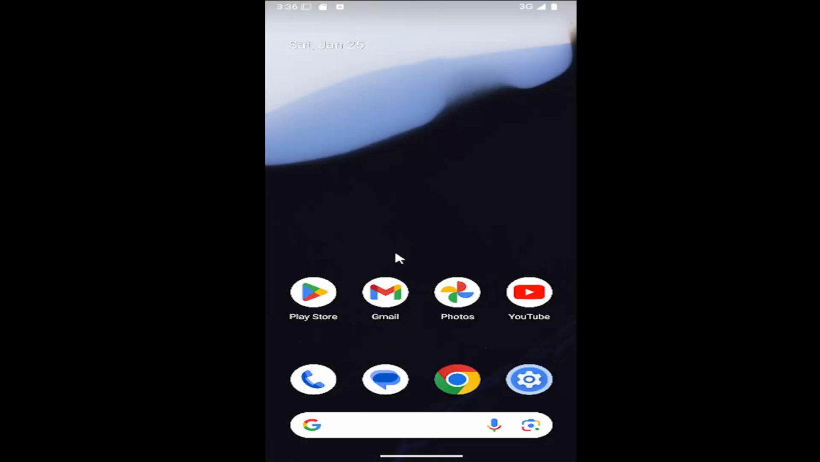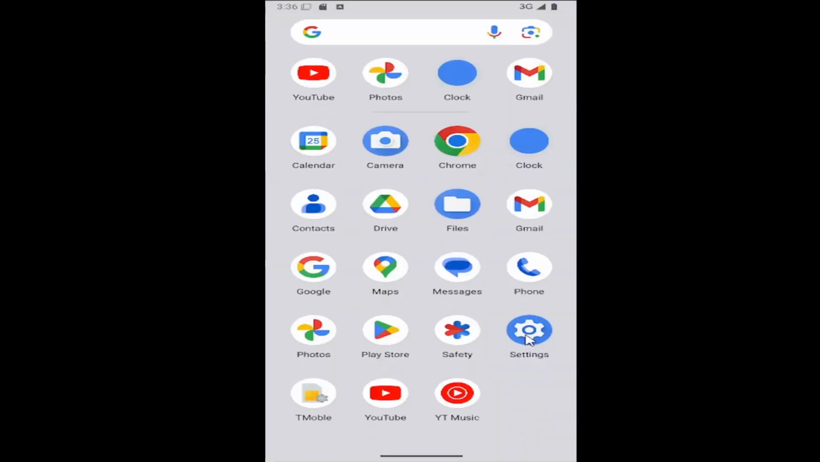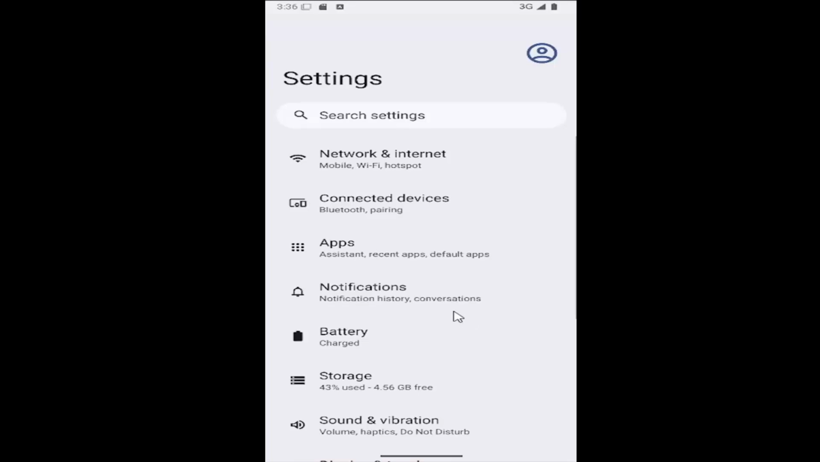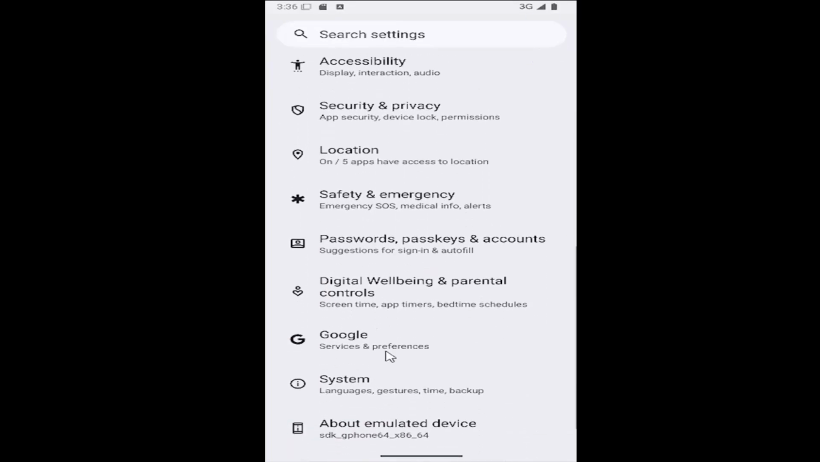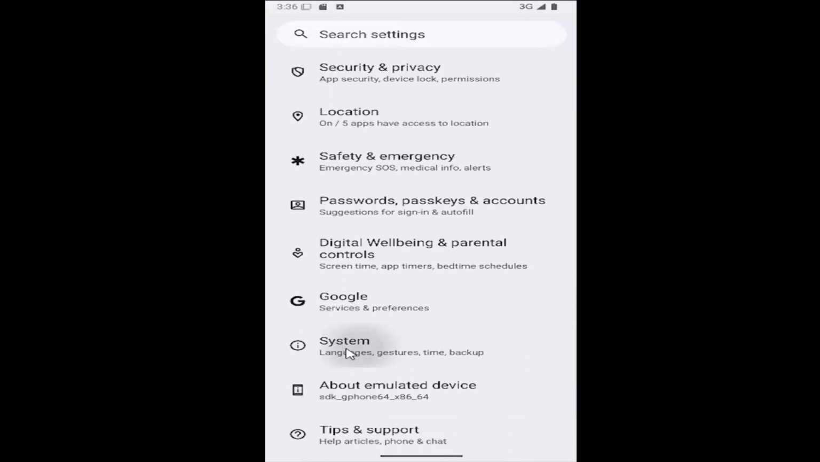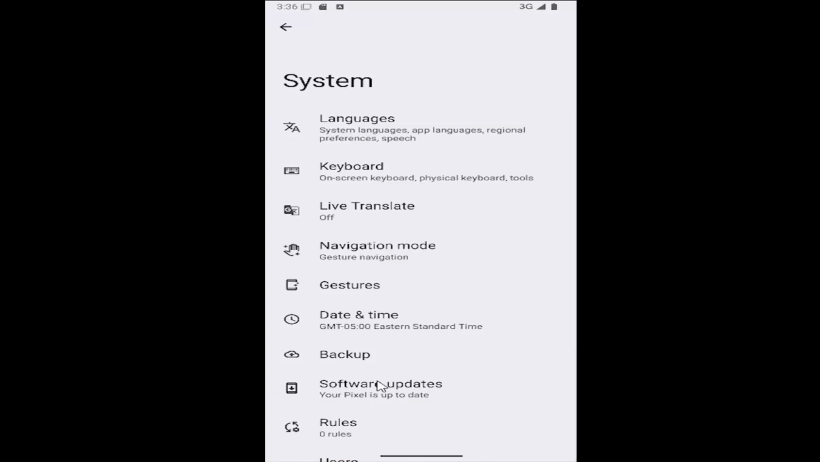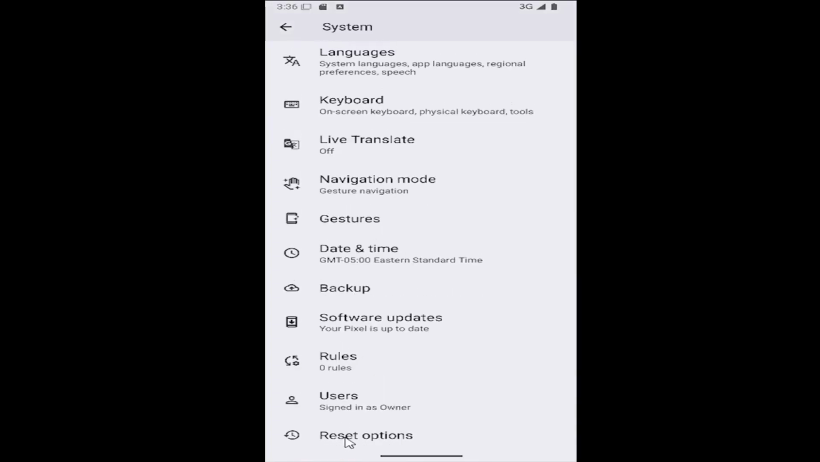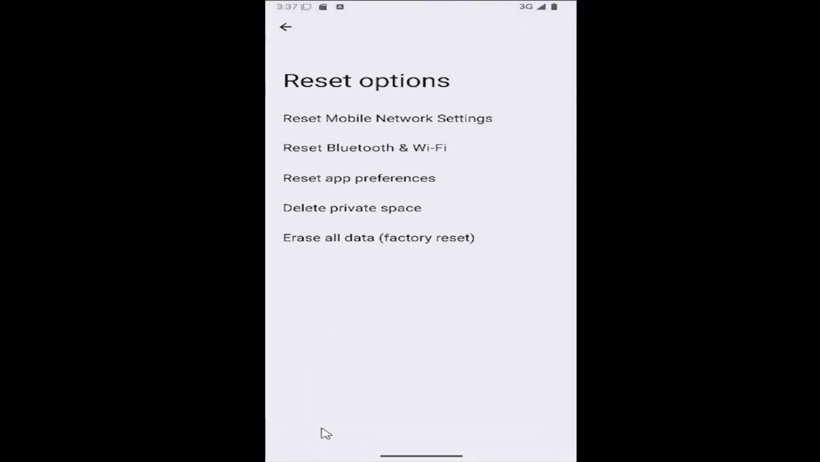So all you have to do is swipe up on your home screen and you want to select the settings gear button. And then you want to scroll near the bottom of this list where it says System and go ahead and select that tile. And then you want to scroll down again and select the Reset Options button near the bottom, or actually it's at the bottom of that list.